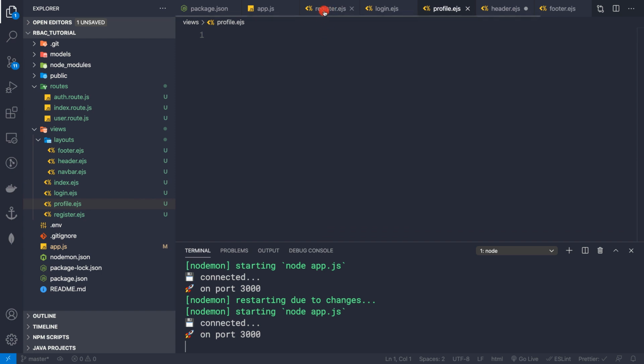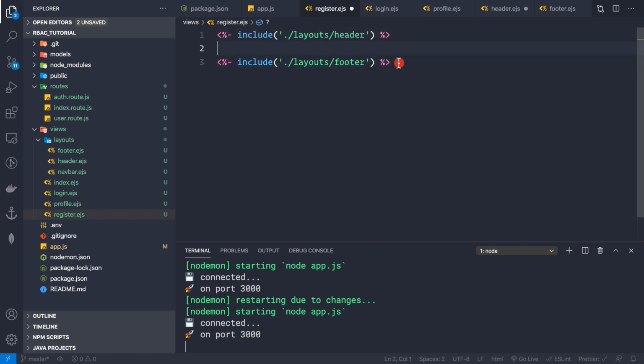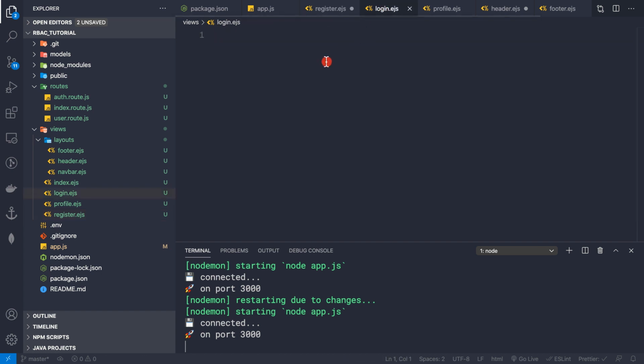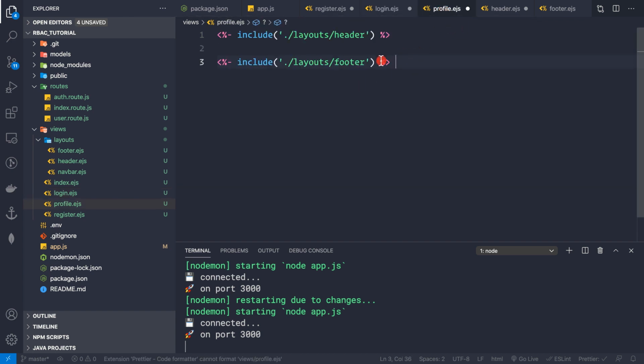So let's go to our register.ejs, and here we also need to include those layouts, that is the header and the footer. So let me quickly include them. So now we have this here. Let me copy this from here and paste it inside the login.ejs also, and inside the profile.ejs also, because we require the header and the footer in all the three files.